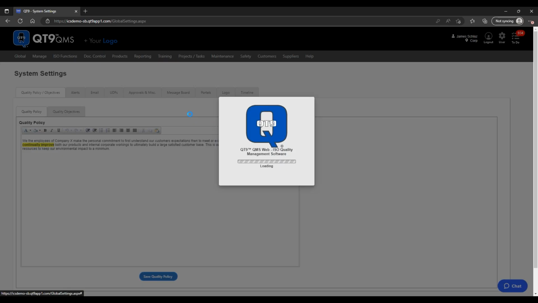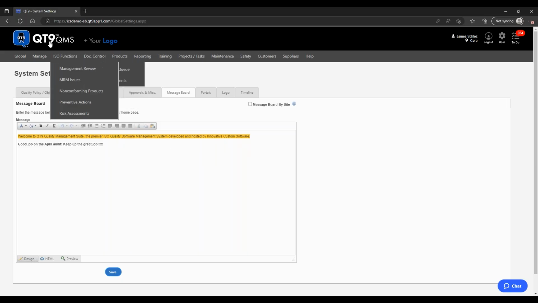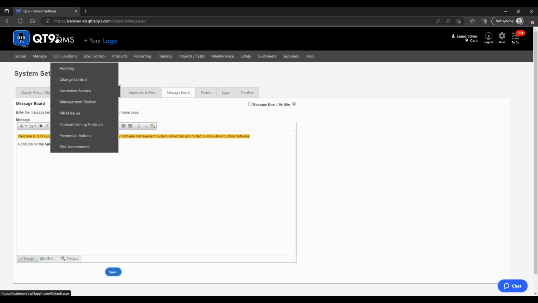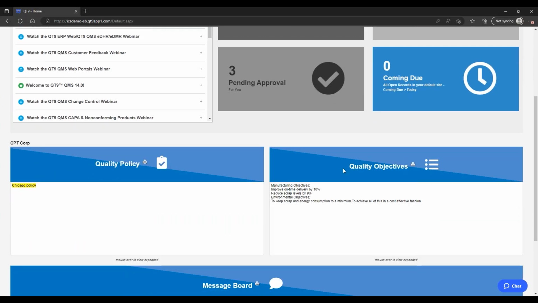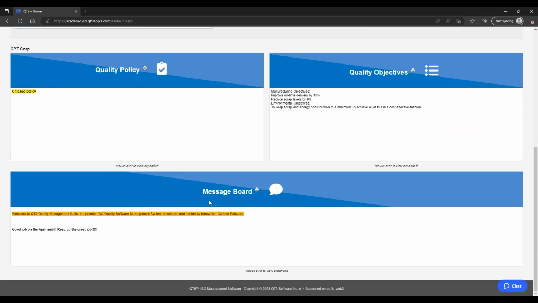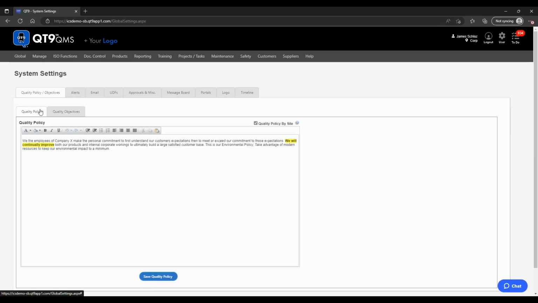All right, the other thing that we can do with here is the message board. So of course, you can do message board by site. All right, so here, this is where you can add basic information in. All right, so these are available on the home screen. So just to point out here, if I was to go back to the main page, you'll see all of that information listed down here with your quality policy, your quality objectives, and your message board. All right, so those are some of the more basic global settings.